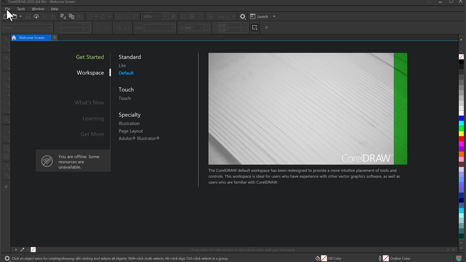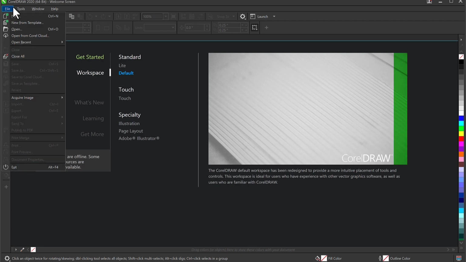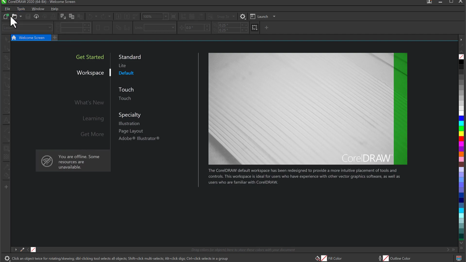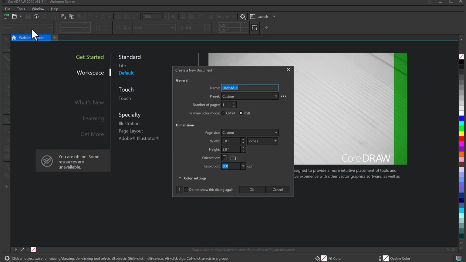So the first thing first, I click on file and I click on new. For this tutorial I'm using CorelDraw 2020. If you have any other versions, you can also do well to follow along. Attached below this video is the resource file, the pictures I used, and the font, so you can also download all of those and use for yours too.